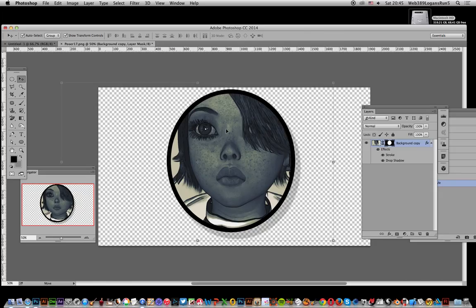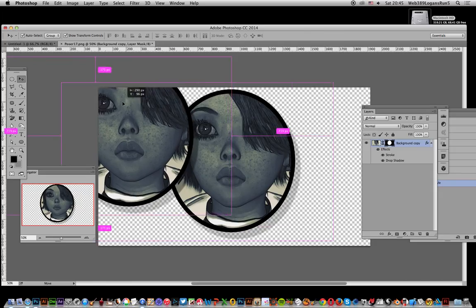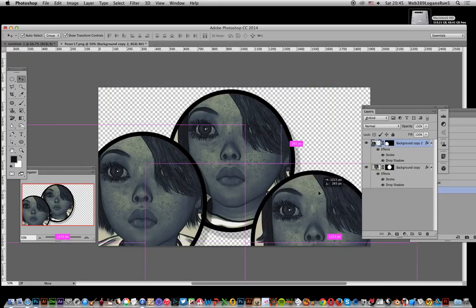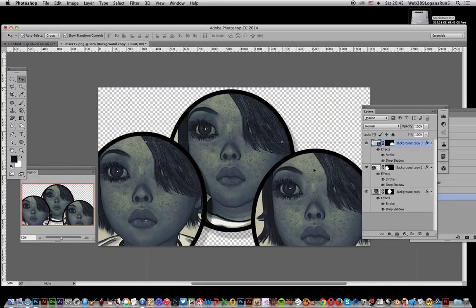Of course, you can do more than that. You can actually hold the Alt key down and maybe duplicate the design. And there you have it. Nice cropped image using a circle shape in Photoshop.